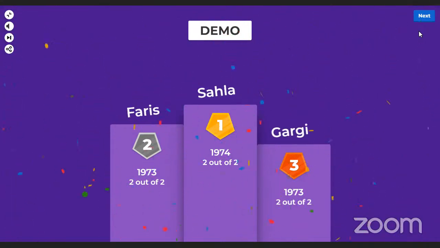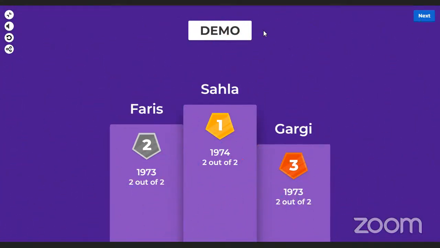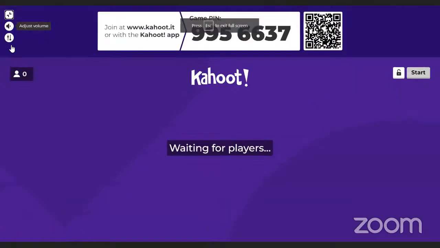In the real quiz, again, a new game pin will be generated. So again, you have to enter the game pin, and you have to redo the same process. So today's topic is architectural awareness. We'll be having 15 questions on architectural awareness. All right, the new game pin has been generated. So here you can see that the game pin is 9956637. That is a new game pin. Again, you have to repeat the same process. You have to enter this game pin, and at that time you'll be given entry to the quiz.